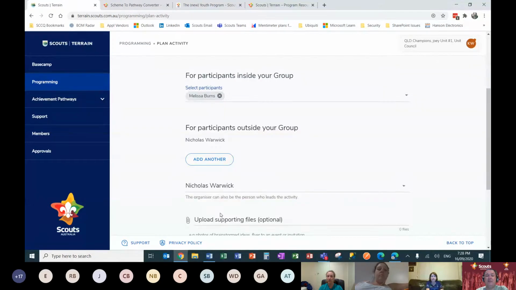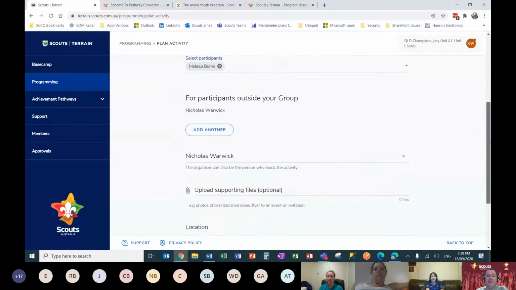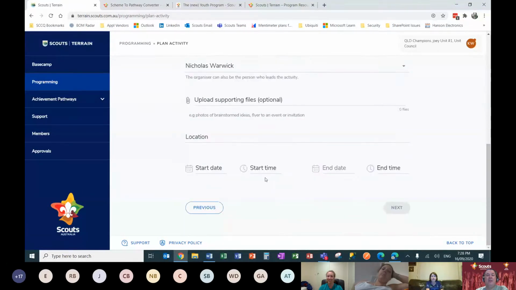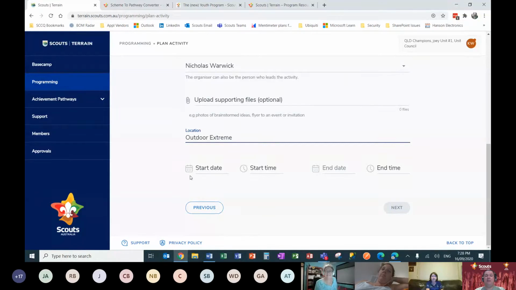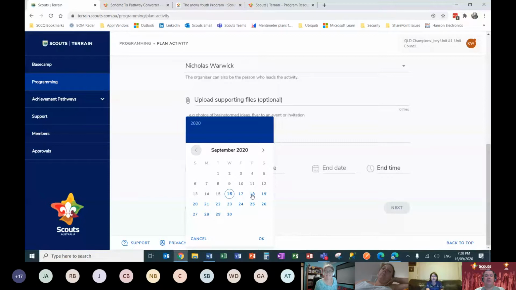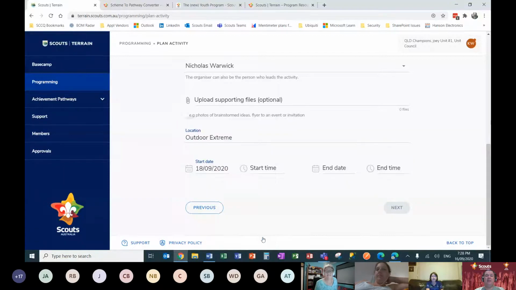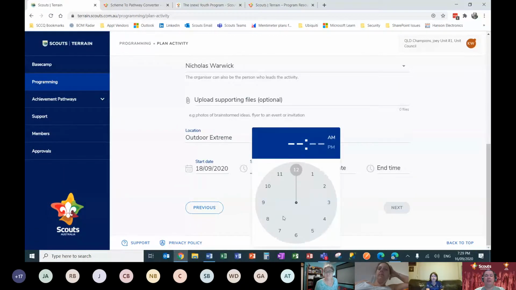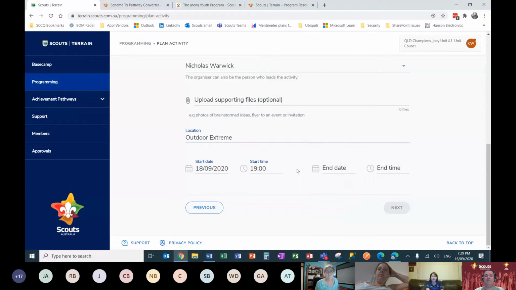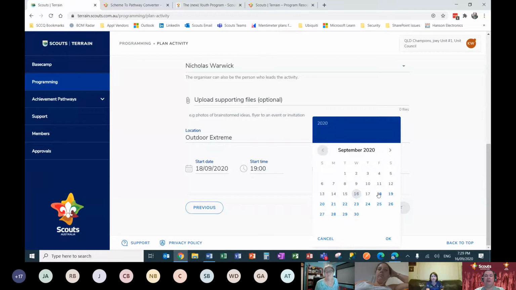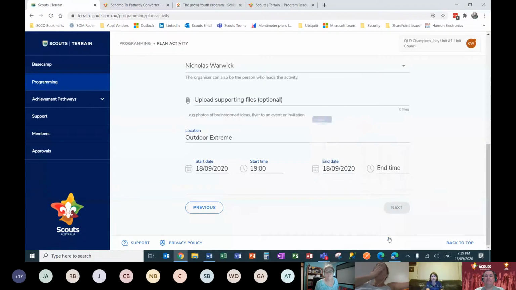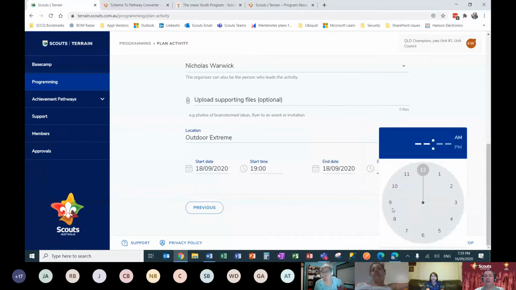Who's going to organise the activity? Well, I think I'm volunteering for that one. And we can put all the remaining details in. So location, stream, we can do our start date, which we'll say we're going to do it Friday night. Do remember to put a start time in, 7 p.m. And we're going to finish on Friday night at 9 p.m.